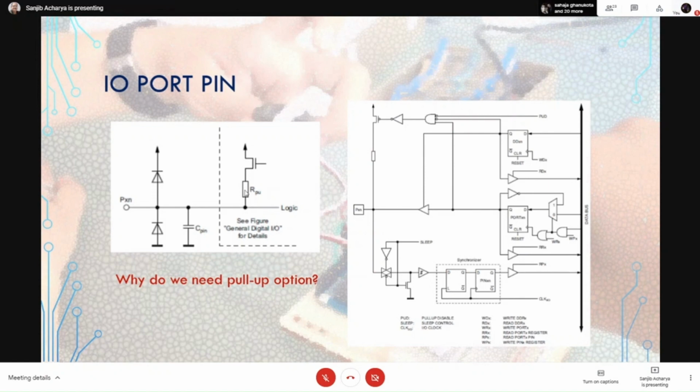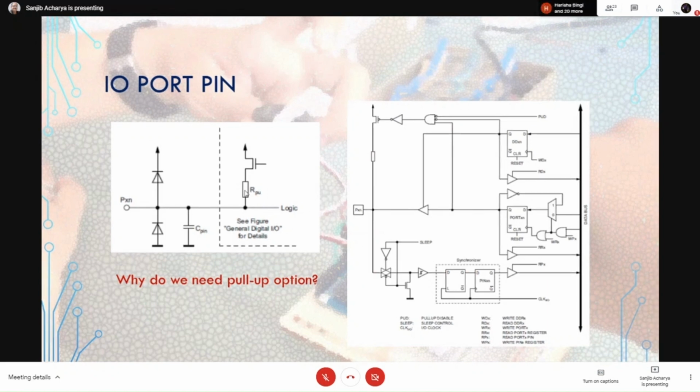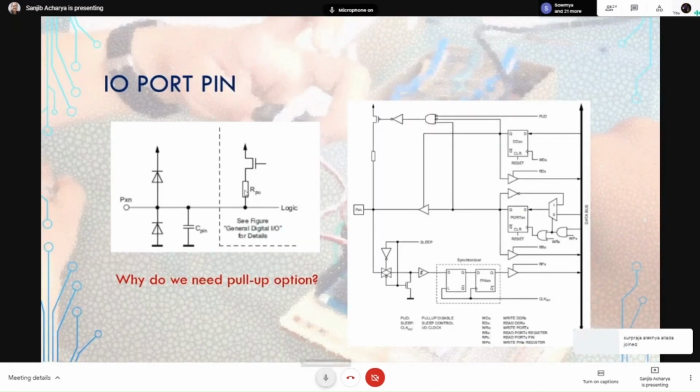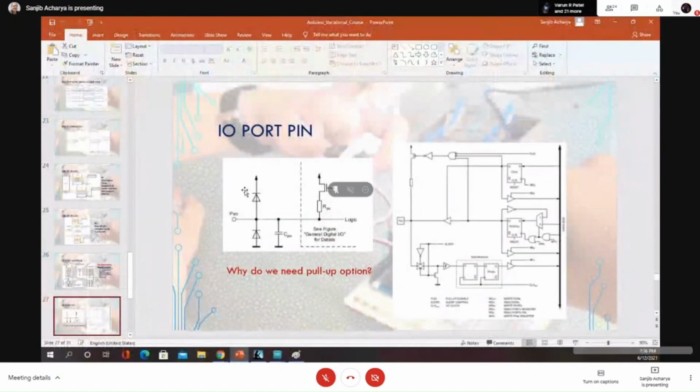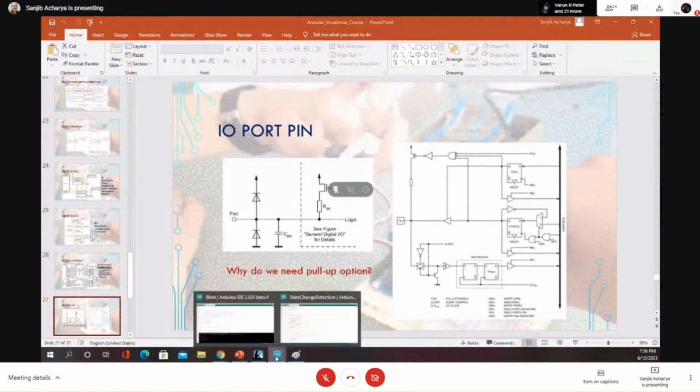Now, can anybody tell why do we need a pull-up? Tell me, what are the different states a digital port pin can have? High and low, correct. But there is another state. Yeah, it's used for reset, but that's not the state.